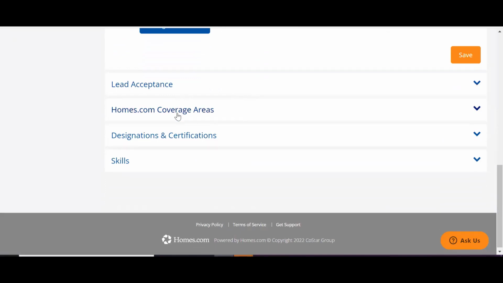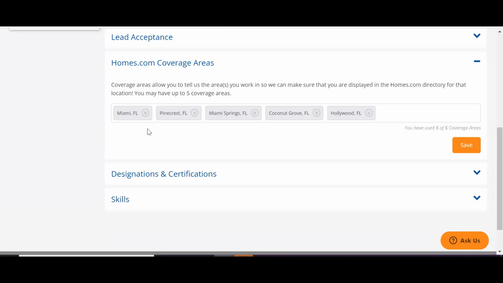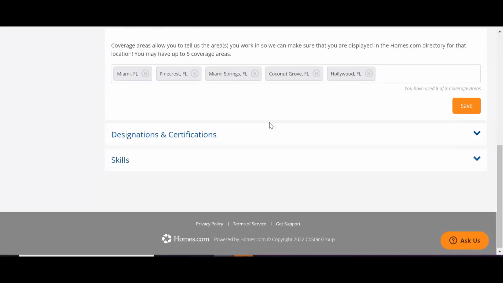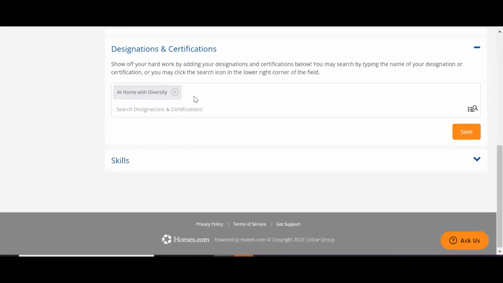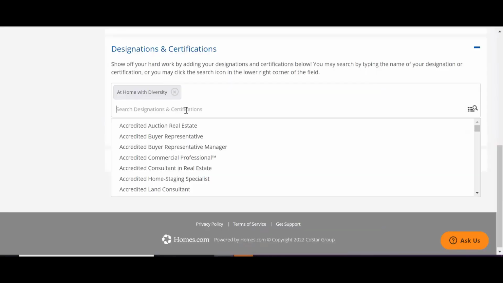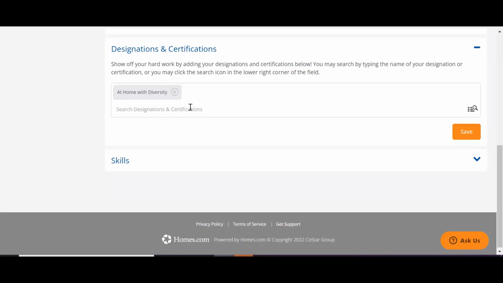You also have the ability to input your coverage area. Simply input the area of interest by tapping inside, filling out the city, letting it populate, and selecting it. Very important to input your coverage areas. Clicking on your designations and certifications will allow you to search certifications, and the ones that you've already created or completed, you can simply select to add to your profile.